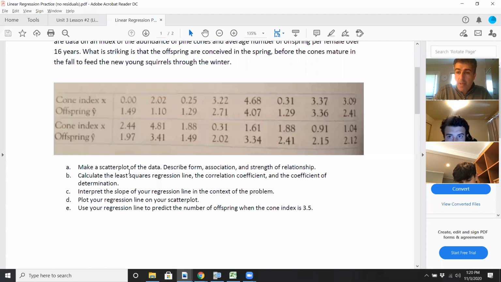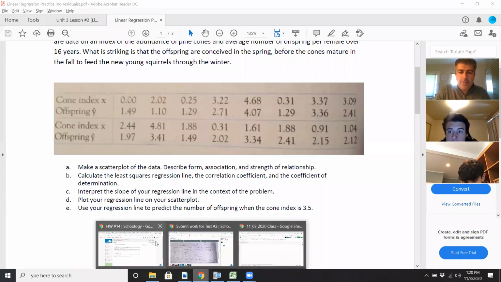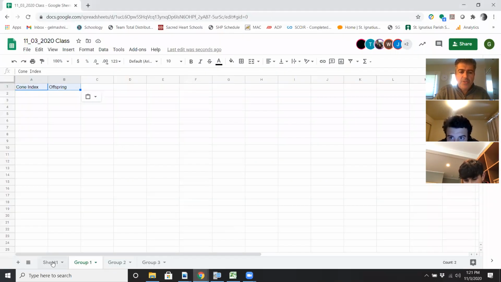And then you're gonna make a scatter plot just like I did. And tell me the form, association, strength of relationship. Maybe you could type something, and you guys can all share. Maybe someone does part A, someone does part B. Google spreadsheets are awesome. Everyone can chime in, right? Then calculate from the scatter plot, get your regression equation, or do what I just did. You totally could just copy and paste what I just did in sheet 1.